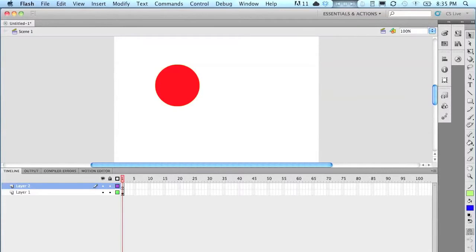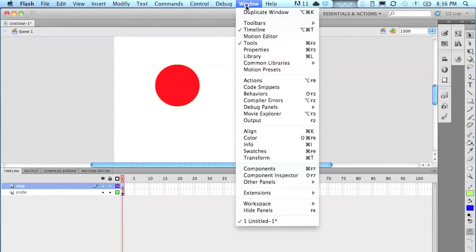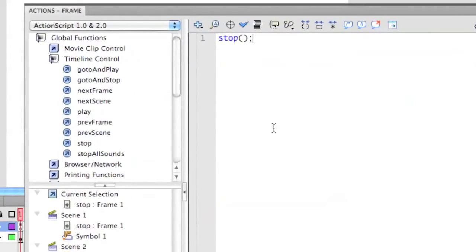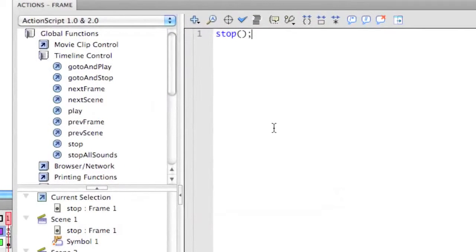Okay, now that we're back in scene 1, I'm going to create a new layer. You can't see it on the screen, but it's in the bottom left-hand corner. And now I'm going to label my layer. The layer with a circle on it, I'm going to call circle. And the other layer I'm going to call stop. I'm not going to add anything to this except for ActionScript. So make sure you're on the stop layer. Go up to Window and Actions, and then you're just going to type stop, open bracket, close bracket, semicolon. That's all you have to do.